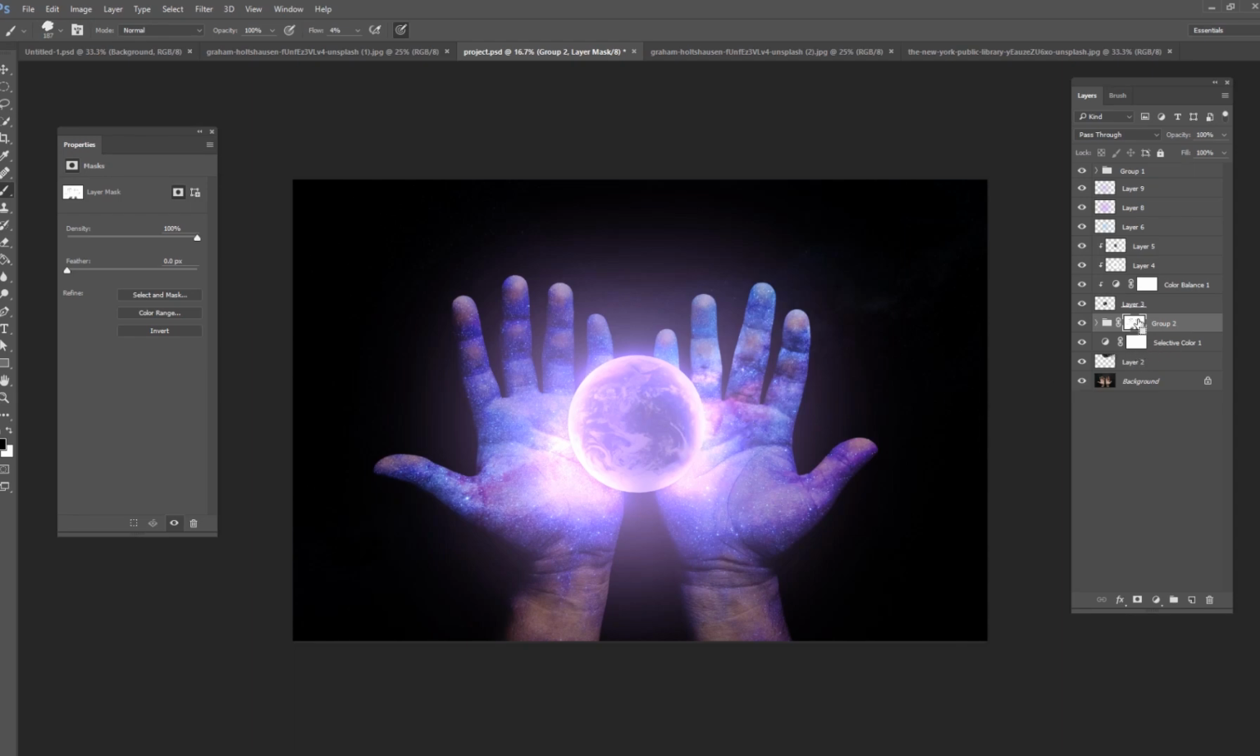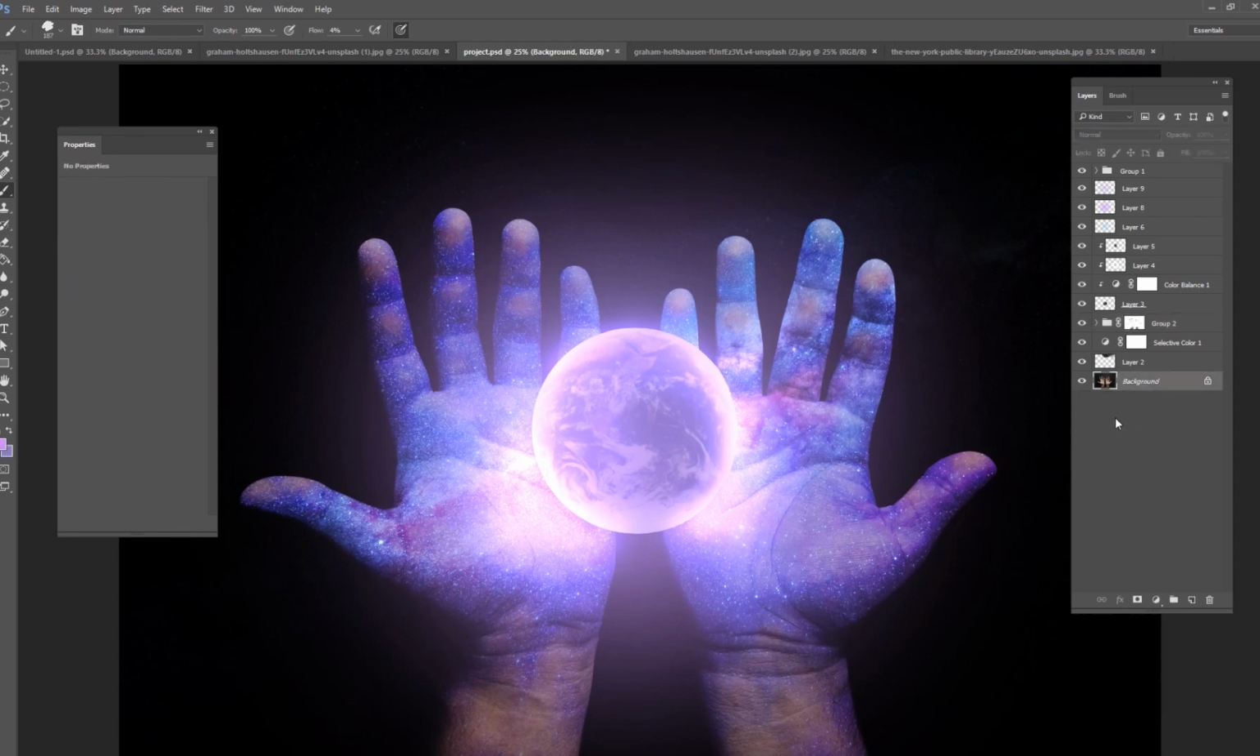And that's all I've got for today. I hope that you enjoyed this one. I hope that you're able to take these tools and techniques and make something creative and surreal on your own.